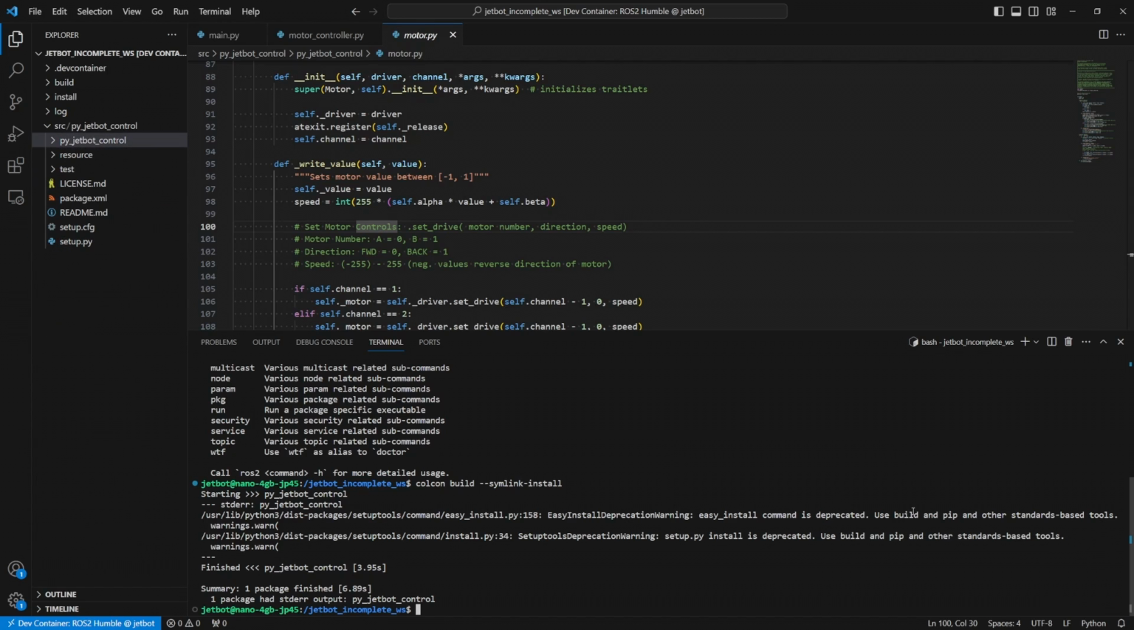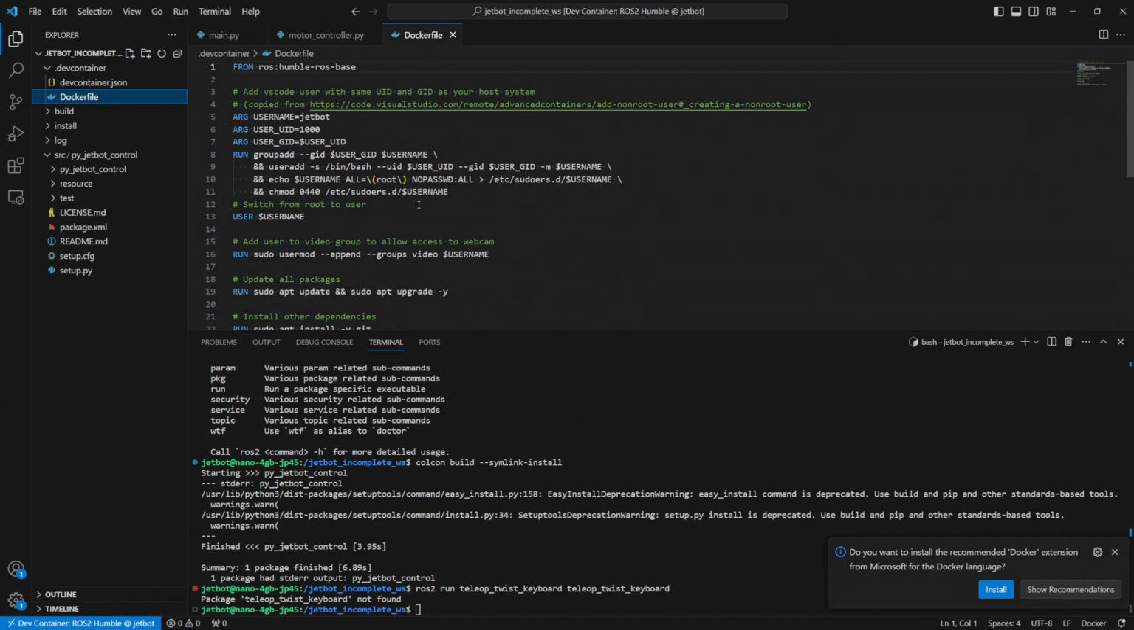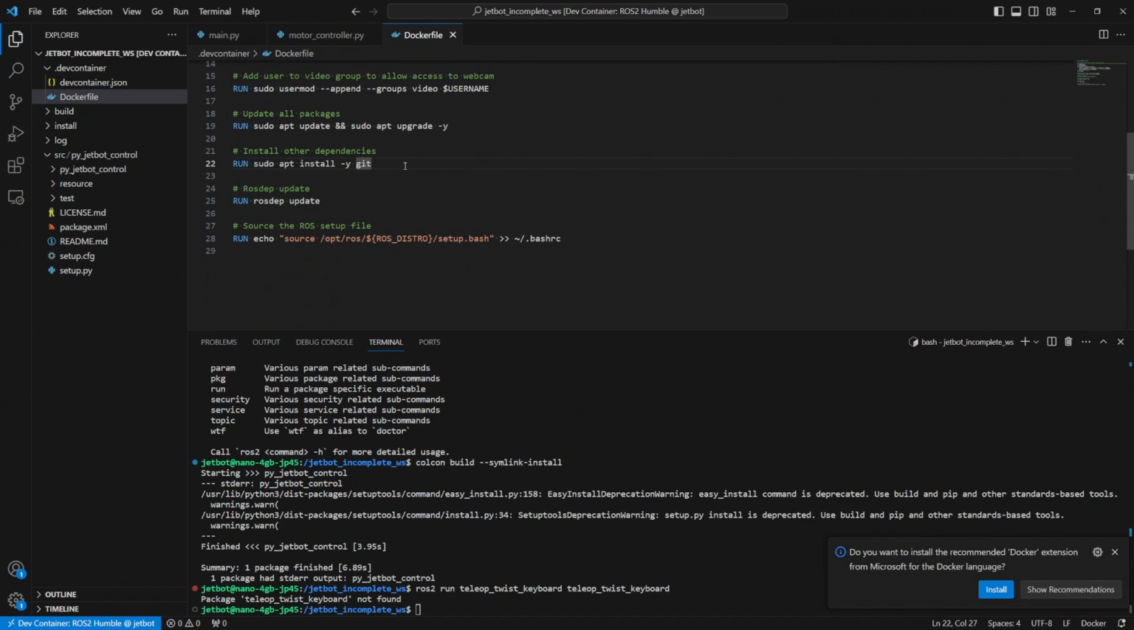So one thing we can do here is run the teleop twist keyboard node. What that will do is produce messages based on keyboard input. Let's run that node and take a look at what topics it produces. Now the package isn't found because we actually have to install it on top of the base image. So the way that we can do that is open up our Dockerfile, and then instead of just git, we can also add ros-humble-teleop-twist-keyboard.